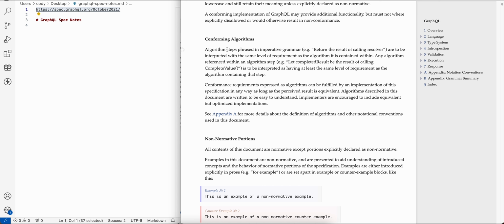Conforming algorithms. Algorithm steps phrased in imperative grammar, e.g. return the result of a calling resolver, are to be interpreted the same level of requirement as the algorithm as it is contained within. Any algorithm referenced within an algorithm step, e.g. let completed result be the result of calling complete value, which is to say completed result equals complete value, parentheses, is to be interpreted as having at least the same level of requirements as the algorithm containing that step. That makes sense.